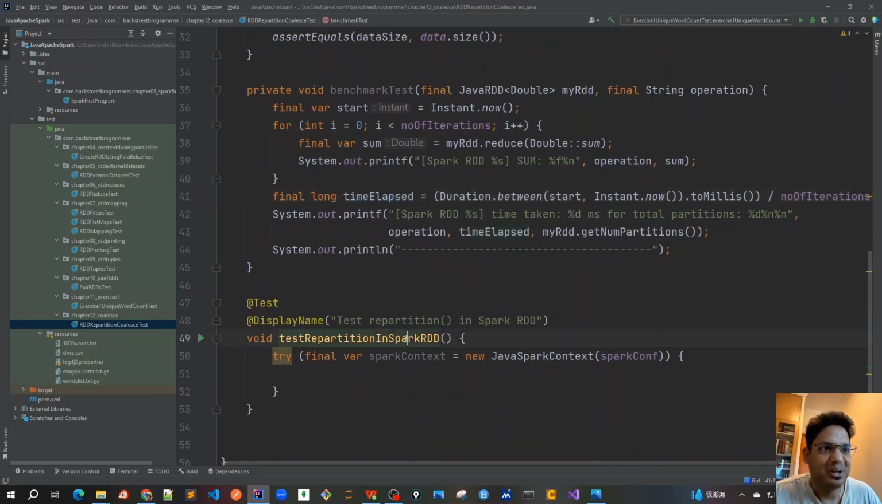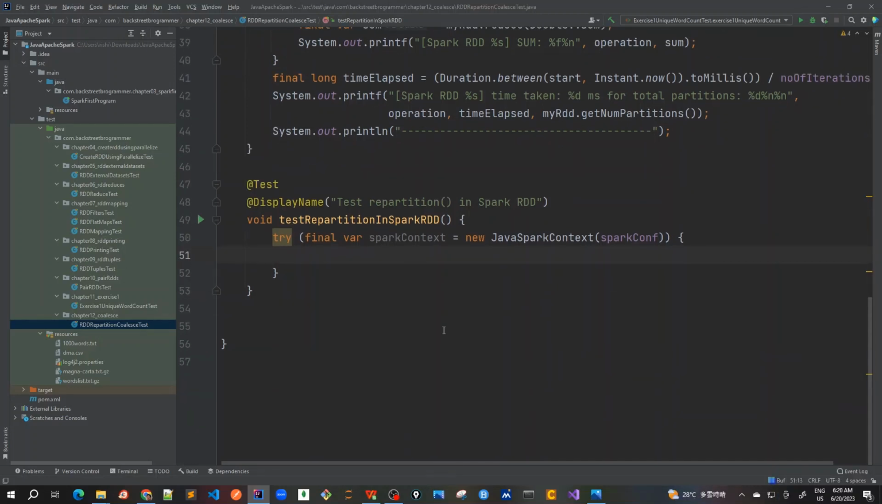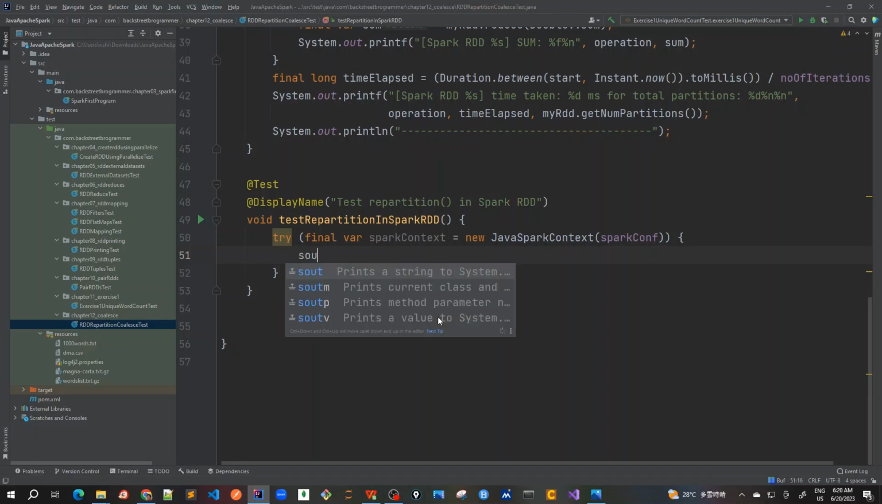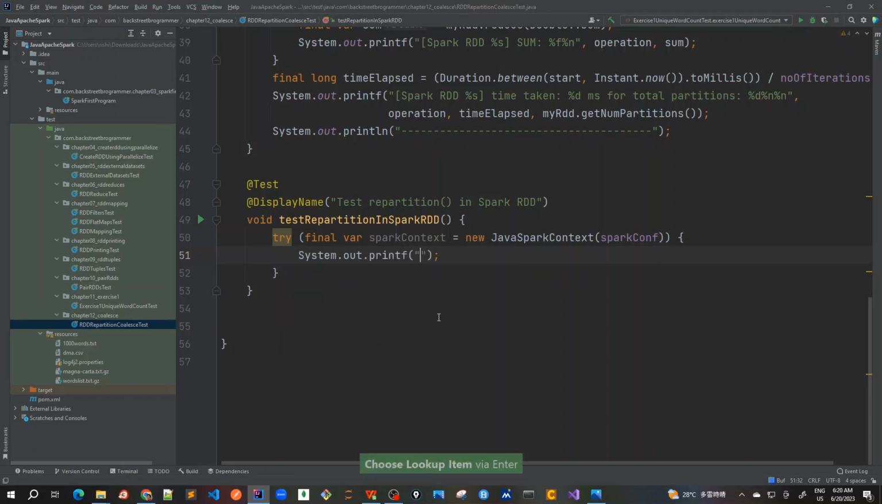So let's start with the repartition method in Spark RDD. I already created a Spark context, and now we will write the test case and use this benchmark to see how much time it takes. First of all, I will print the default number of partitions that we have, so I will mark it as repartition, and then print the default minimum partitions.